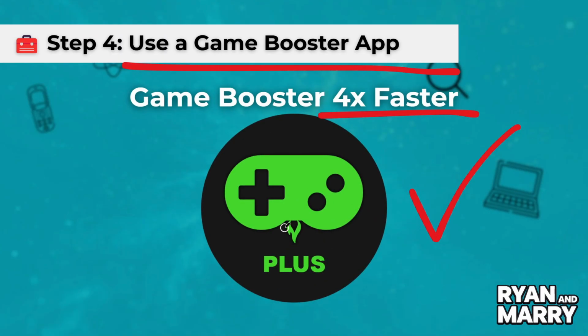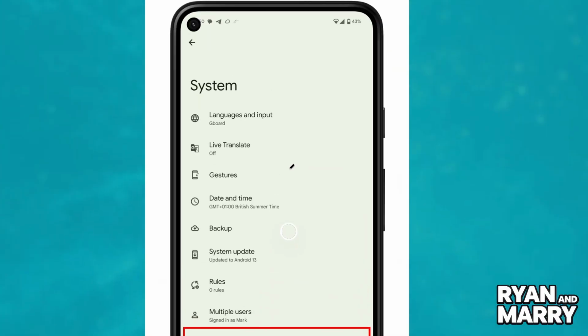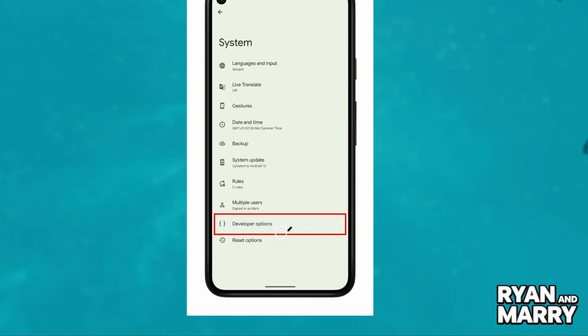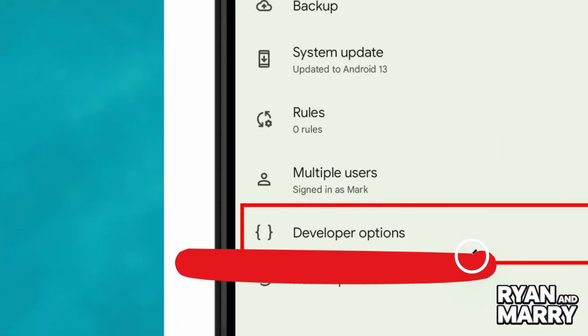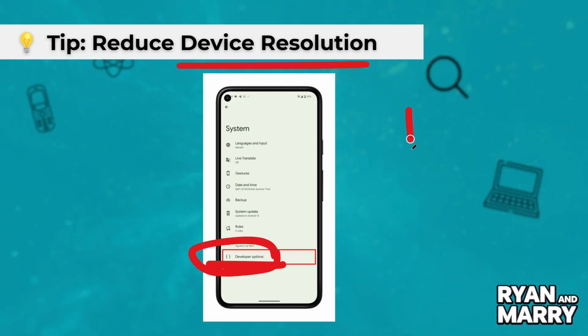Tip: reduce device resolution. For tech-savvy users, lowering your screen resolution using developer options or ADB can help. But be careful, this step is optional and not recommended for everyone.